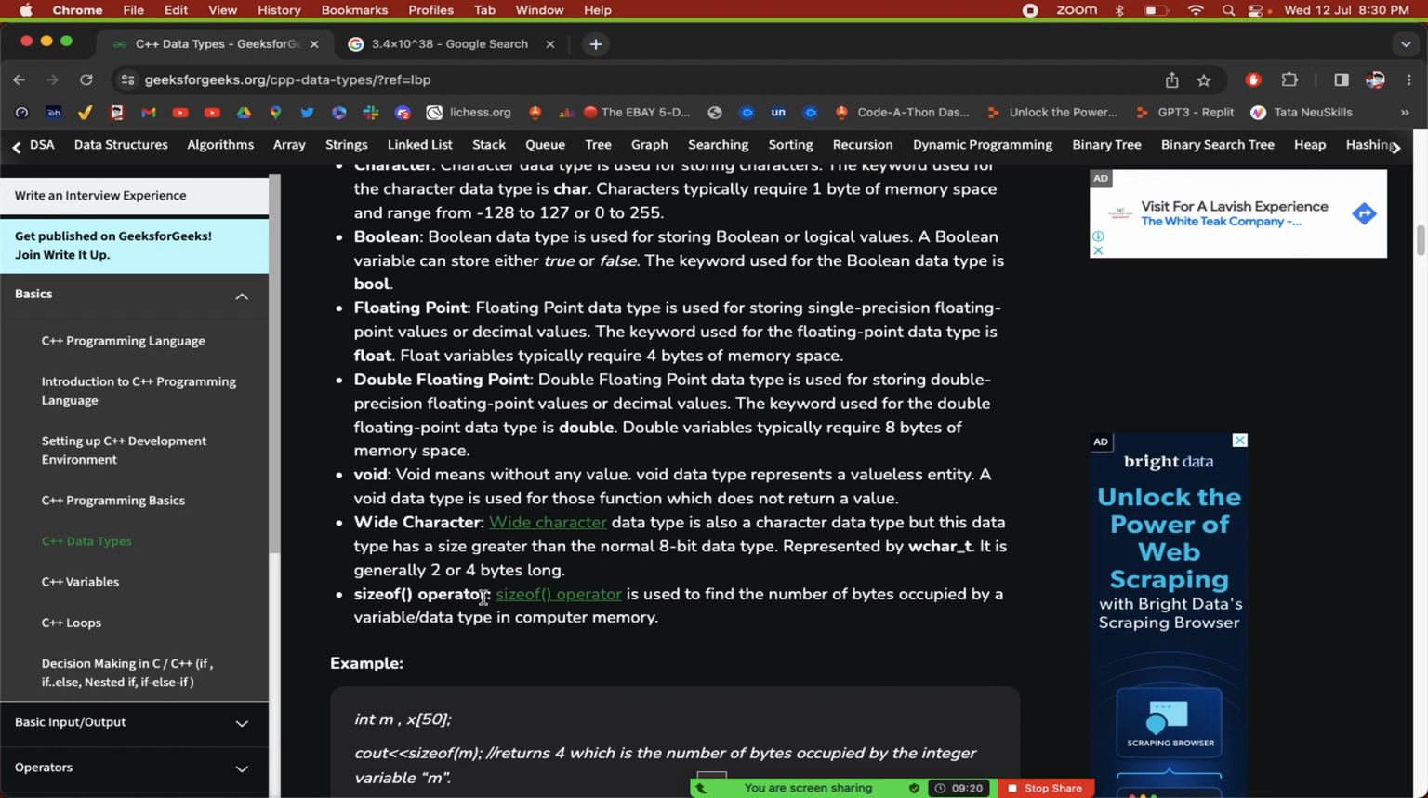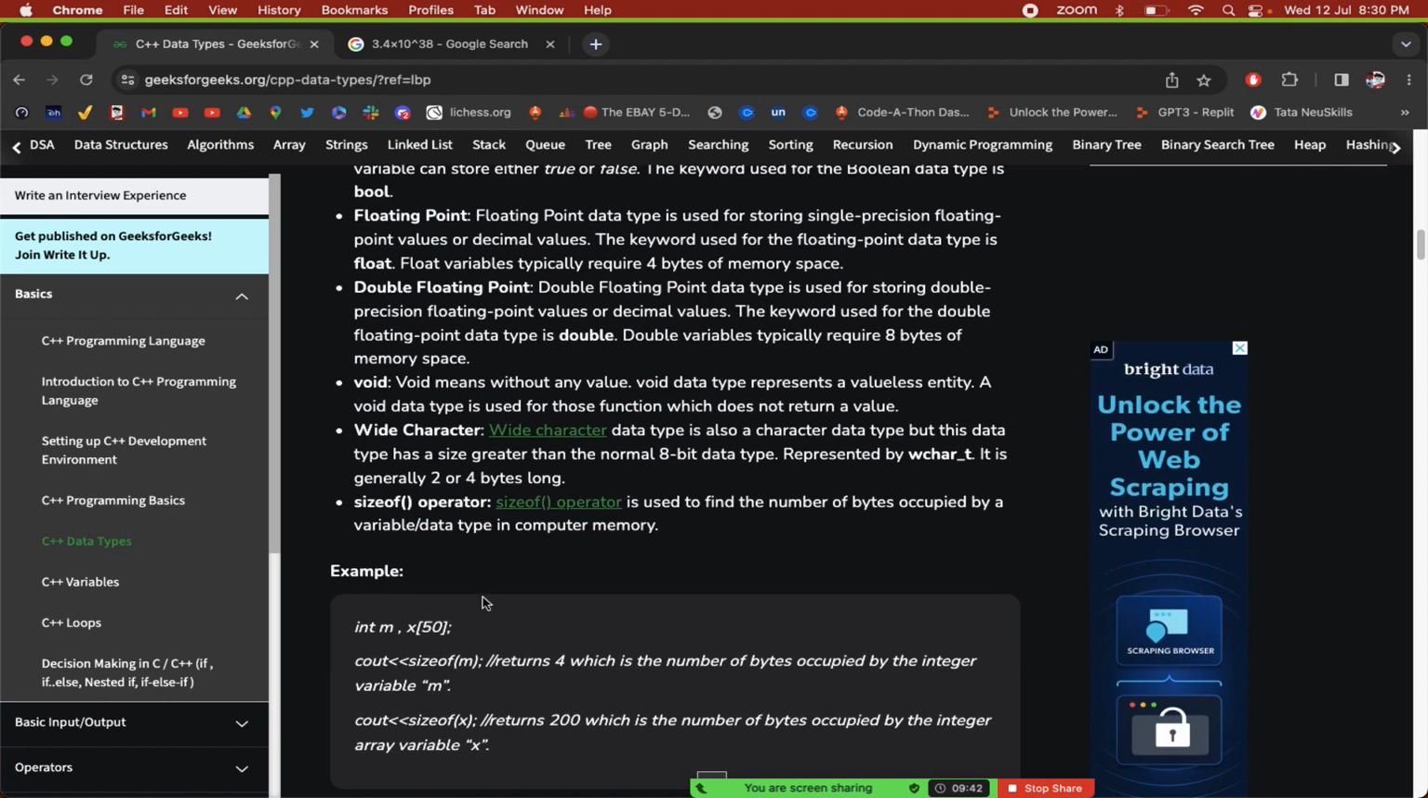So when compiling your code with some compiler, it may consider wchar_t as 2 bytes long. In some other compiler, it may take wchar_t as 4 bytes long. One compiler may occupy 4 bytes for wchar_t, another compiler may occupy 2 bytes. So it varies from compiler to compiler for our wide character.